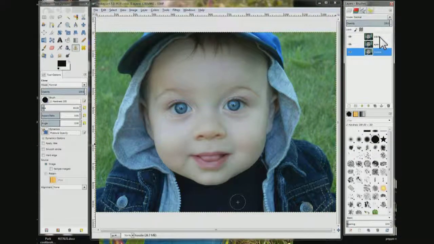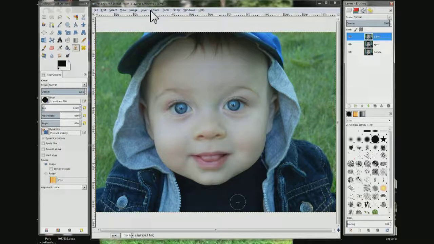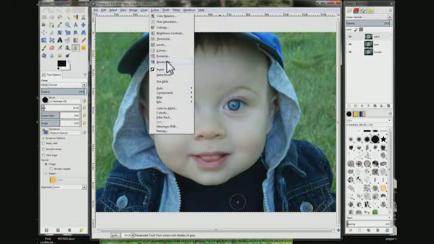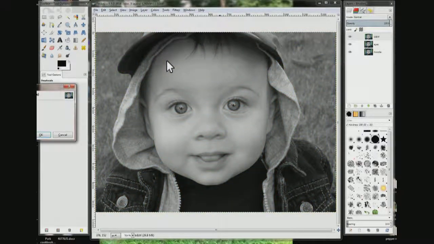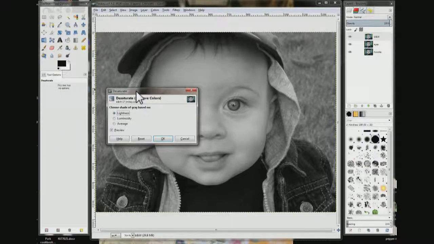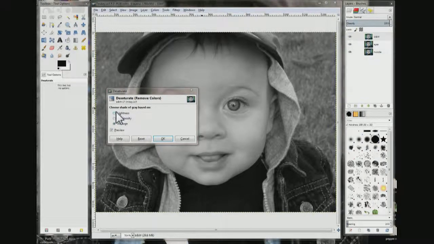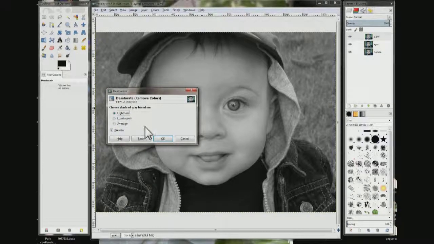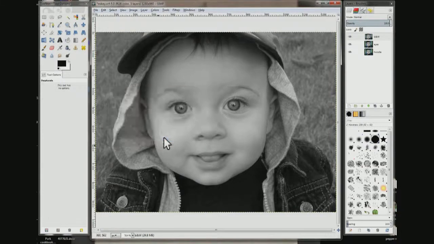And we're going to select the B and W layer and come over here to colors. Click it. Down here where it says Desaturate, click it. And this little box will pop up, the Desaturate box. Move it over, you can see it. You have lightness, luminosity, average. I'm going to choose lightness. And you really could choose any one of them, whatever your preference is, it doesn't really matter. And then click OK.